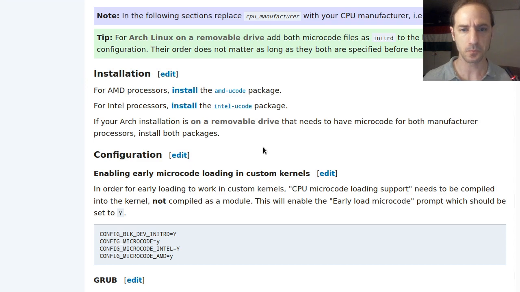So basically I'm going to show it to you on my new installation, which is the same computer but a different drive, and I will show you how to install the matching microcode for your processor. So let's restart and jump into our console there.